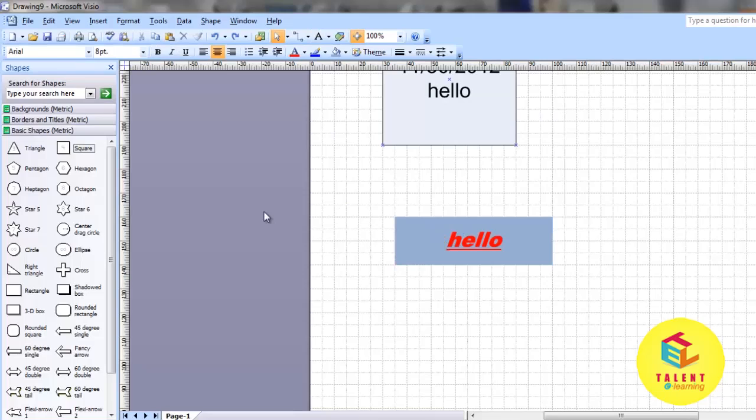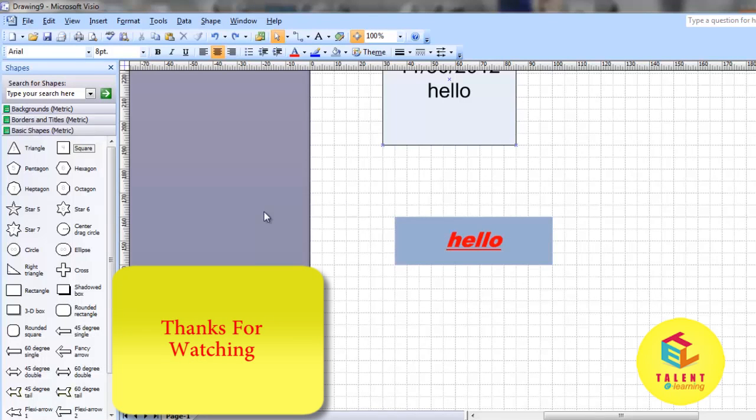This is how you can add and format text in Visio.